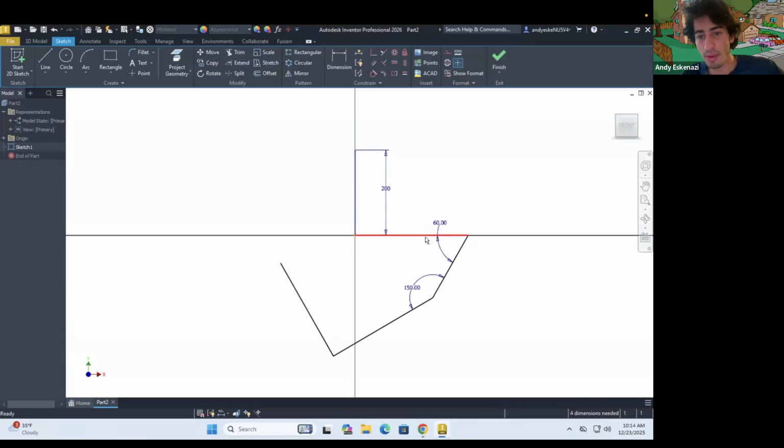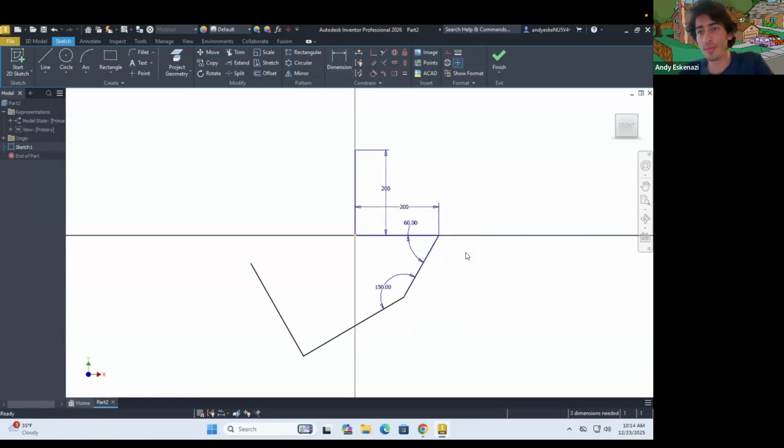This line here is still not fully defined because I could, you see, move it around. However, if I click on D and I give that 200, now it's fully defined because it has some length. So then let's do that in here. I'm going to add some length in there.